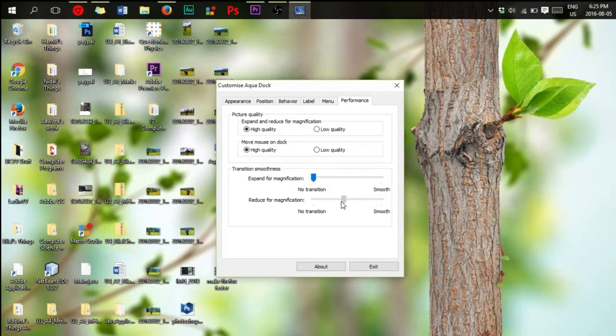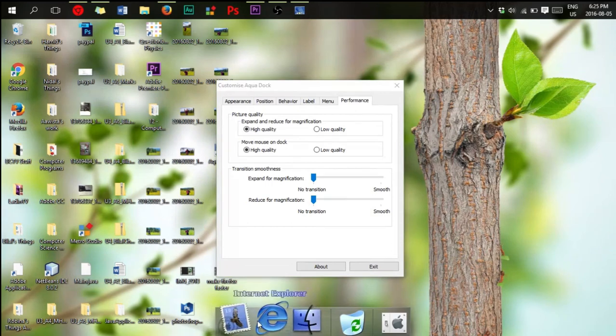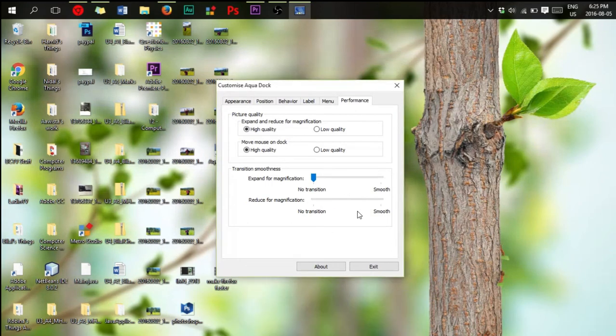And then reduce for magnification, if you do no transition, and then smooth. So you guys probably can't see that right now because I did both at the same time, so they really cancel each other out. But like, it's right here, expand for magnification. If it's smooth, it'll do it smoothly and slowly. If it's no transition, it'll do it faster. And the same for reduce for magnification. So that is it. I'm just going to close this.